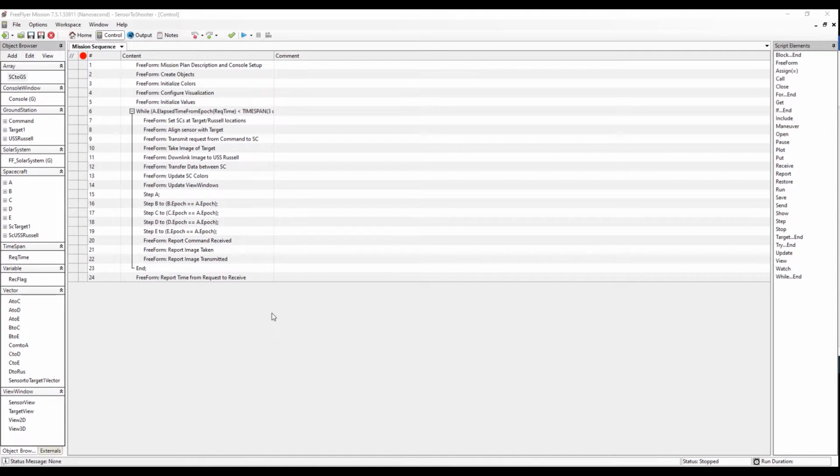Now that we've opened the mission plan, let's take a look at the object browser and the objects available to us. We can see there's a number of different object types here, from an array for storing the spacecraft's attitude in the LVLH frame, to 3 ground stations, one to model our command center, one to model the target, and one to model the USS Russell.